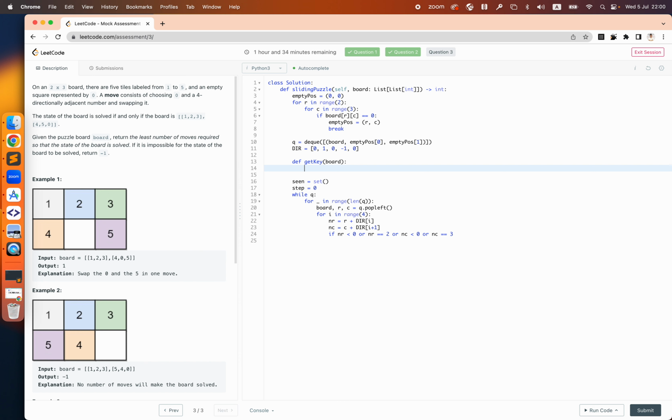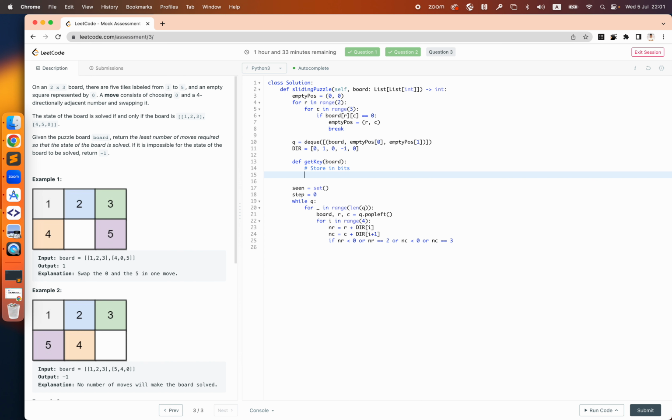Key of the board. Position 1, position 2. Store the value of position 1, store the value of position 2. Yes, we can store it in bits. So this is position 0, 1, 2, 3, 4, something like that.